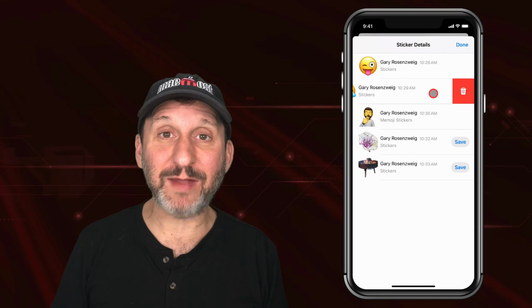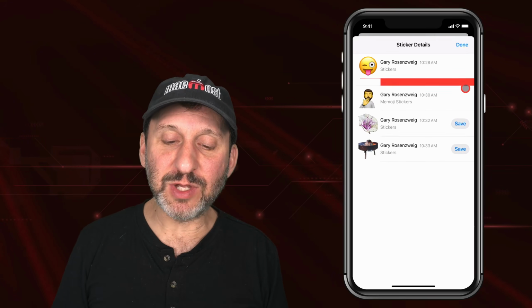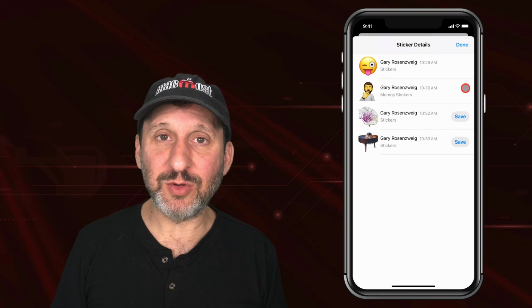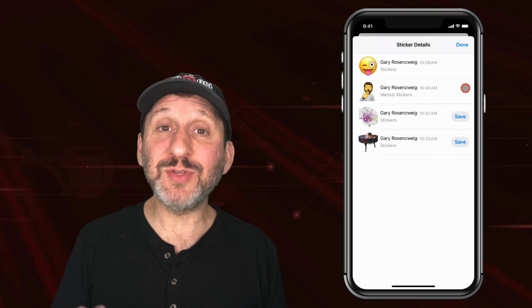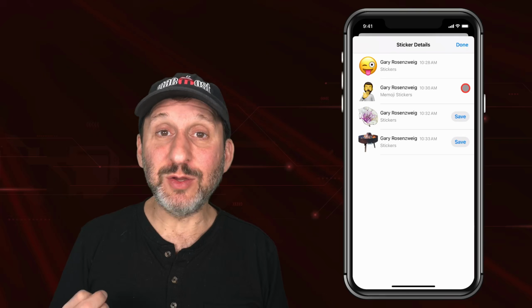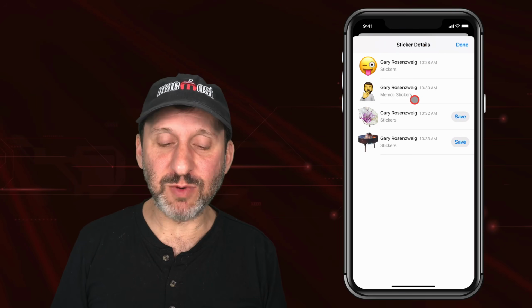You can't pull it back from their app, but at least it'll get it out of the way if you don't want to see it on yours. The same thing as if somebody else has put a sticker on a message and you want to get it out of the way, you can use this to remove it.